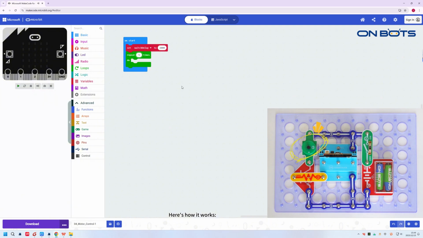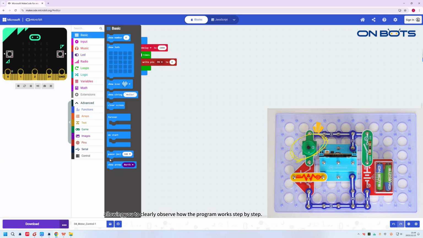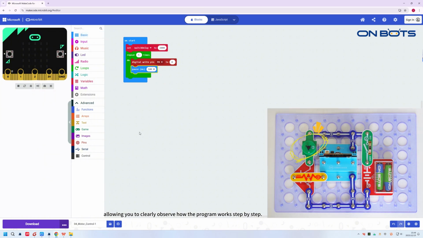Here's how it works. The motor turns on for a short time, then turns off. This action repeats several times, allowing you to clearly observe how the program works step by step.